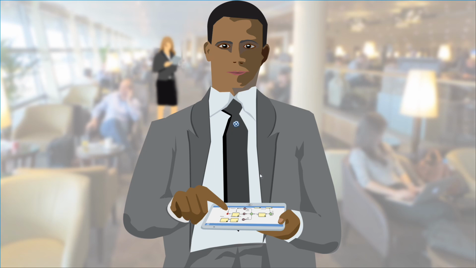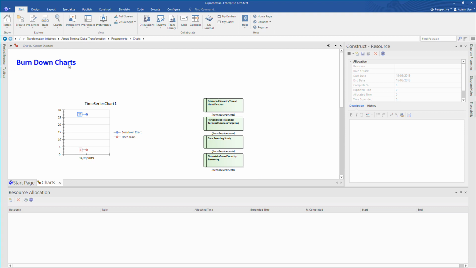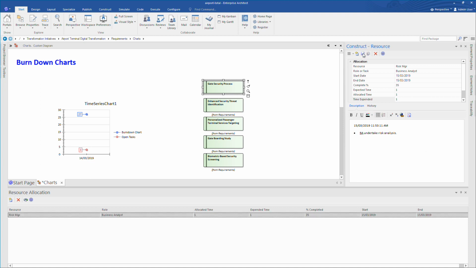The project owner then makes a few changes to the model and assigns resources to implement some of the new requirements. For example, a new requirement looking at airport gate security is created. Various resources are assigned to complete the project on schedule. Now we want to look at a chart to see the impact of this resource allocation.